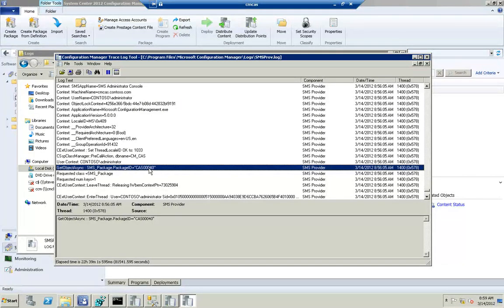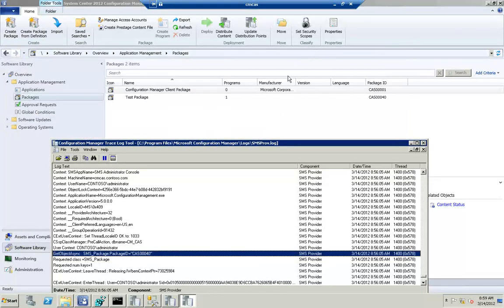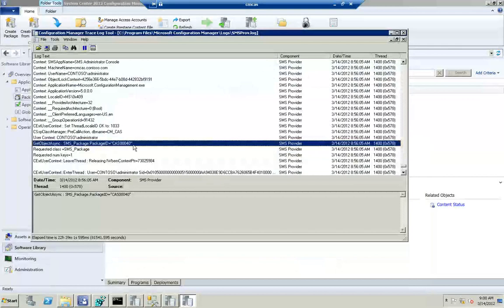So this package ID is 40. Now, interestingly, in many logs you're just going to see the package ID displayed. You're not going to see the package name. Sometimes you will. It really depends on which log you're looking at. But the one thing you can tell right here is, notice my test package has the ID of 40. So I can tie together in the logs and know that this is the package that I'm actually working on.